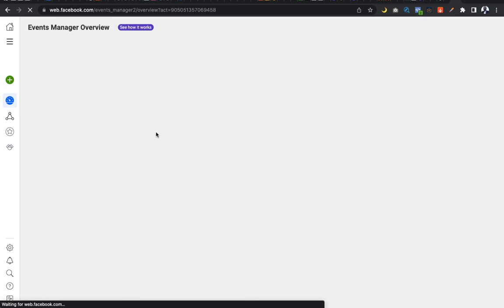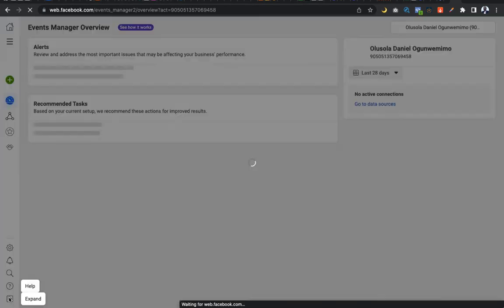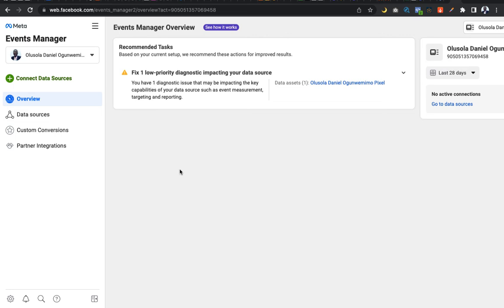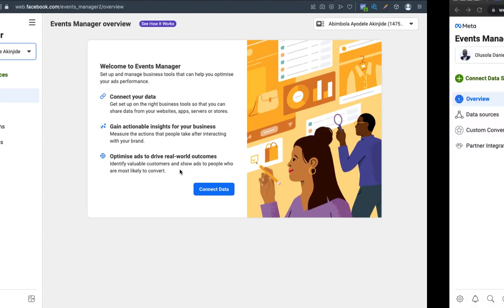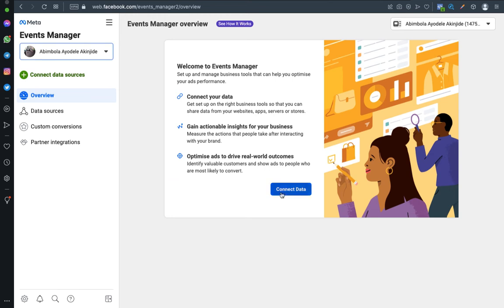So guys, as you can see, there's actually no difference. You see, this is it, it's still loading up. Let me expand this. As you can see, guys, it's still loading up. You see, this is it, it's done loading. So the only difference is this one has a pixel already set up for it, as you can see here, pixel, but this one has no pixel, so I have to connect a data source, which is web.